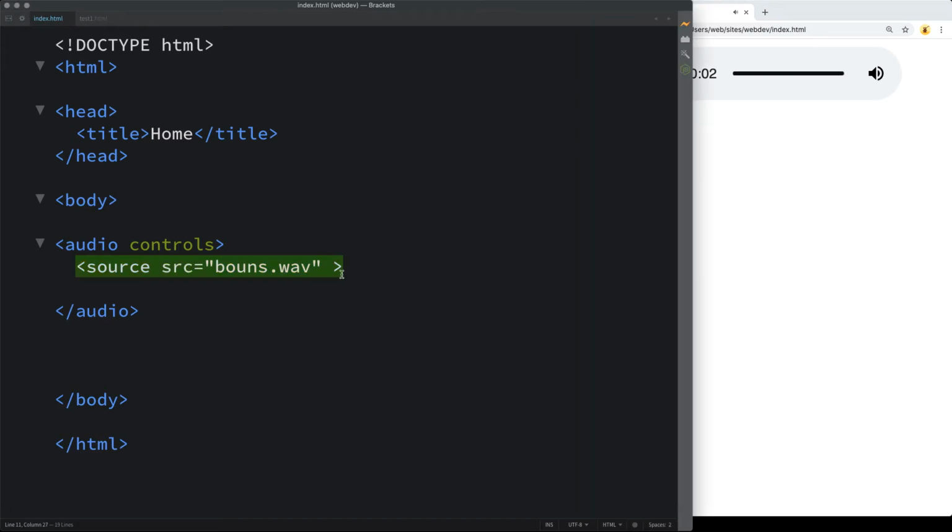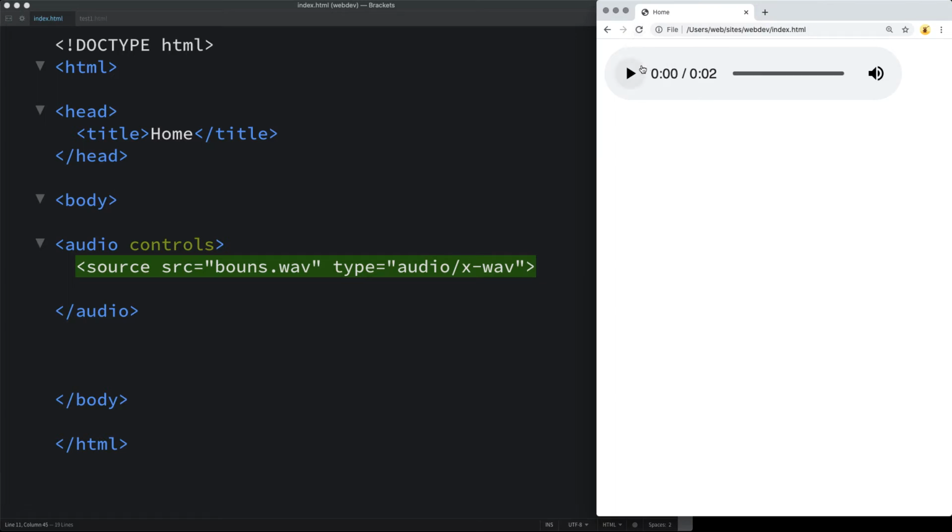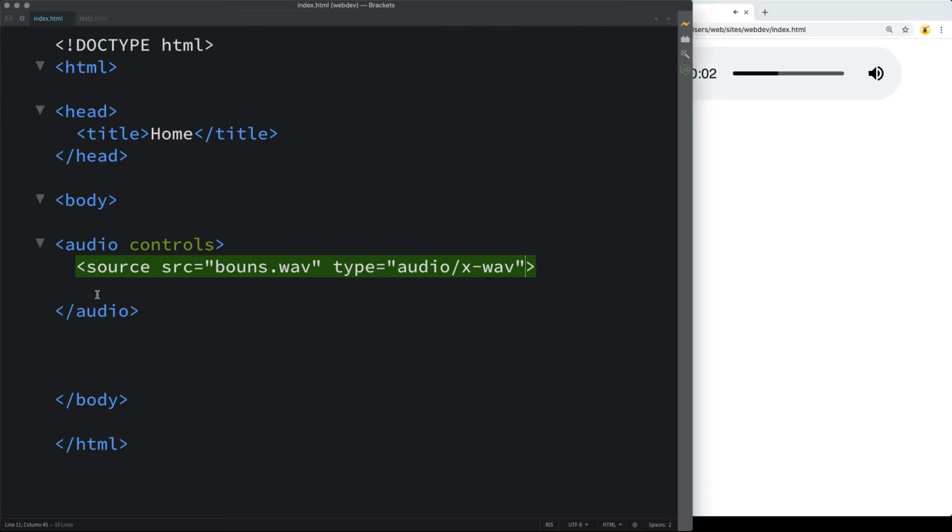Although it will play the WAV file because it's able to understand what type of file this is, you can also specify the file type, and you should actually specify the file type. Each different type of file will have its own type. So refreshing it, and it's going to play the audio file.